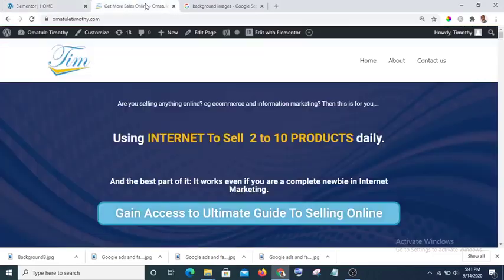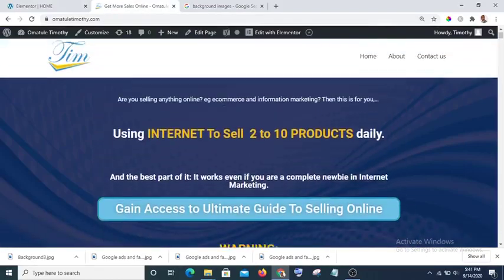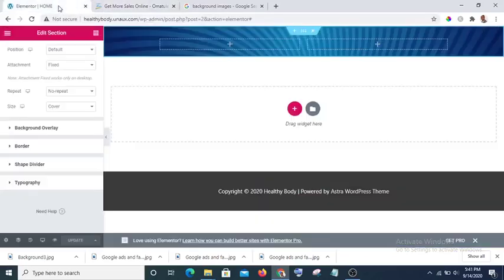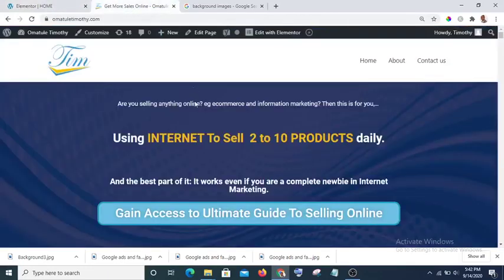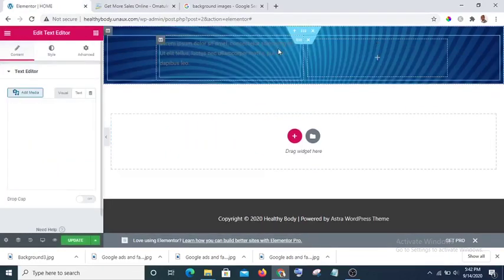Okay, then let's look at one more thing. Okay, these ones are write-ups. I will go to this place and pick. The first one we have here is a small letter. The font is not as big as this, and that means these write-ups are different. So I will pick text editor and place it here.